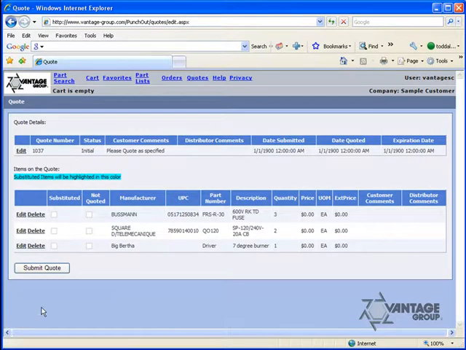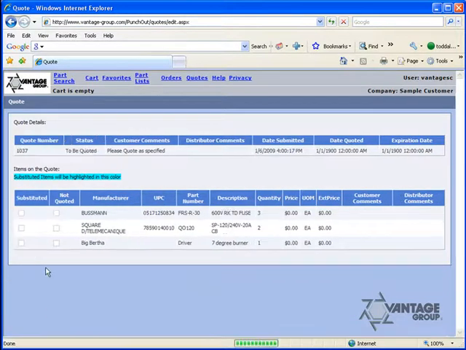I click update and submit quote. My quote is now in the to be quoted status. You can now see that the date submitted has been updated, and as it moves farther through the process, the remainder of these dates will fill in.